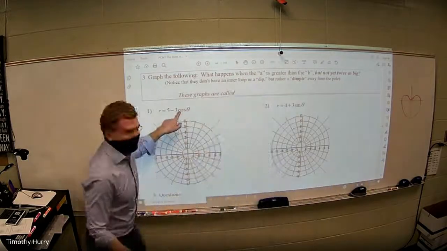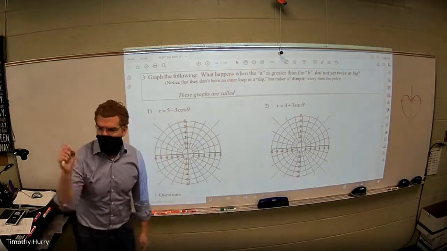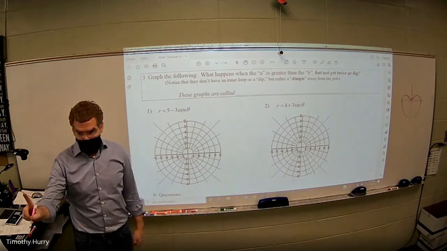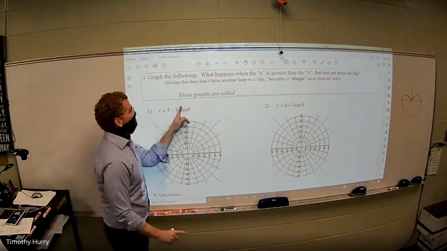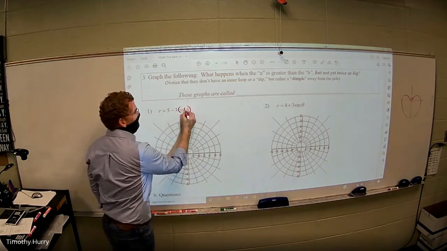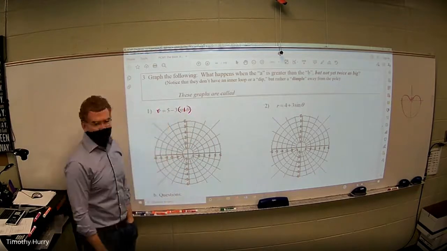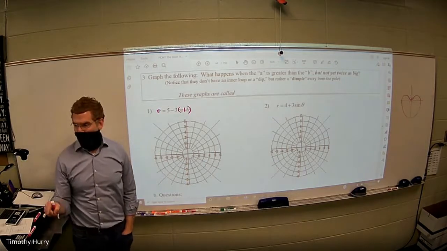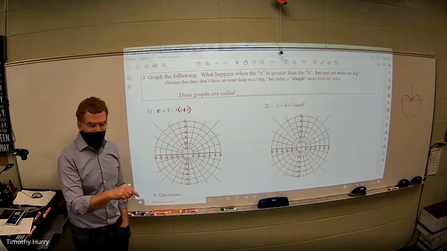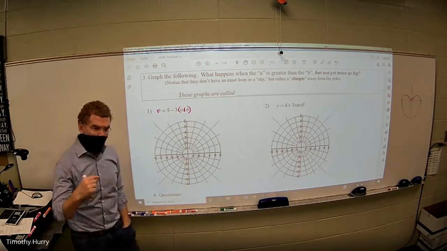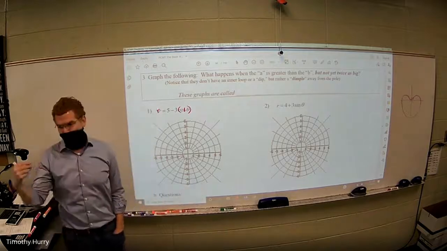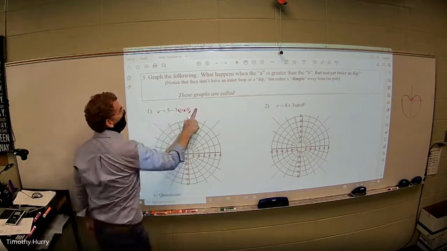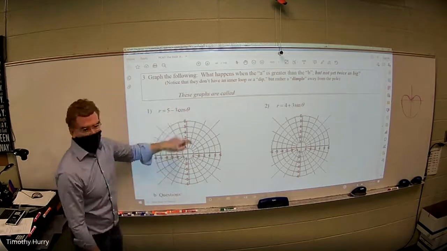Now, look at this value right here. Again, what is the biggest value cosine can be, or sine? 1. So if the biggest cosine can be is 1, what's the smallest r can be? That means it can't hit the pole. So instead of hitting the pole or having a loop, I'm backed off from the pole. But the rest of the rules hold. Right here, I would look at this and go negative cosine. So which way am I going?